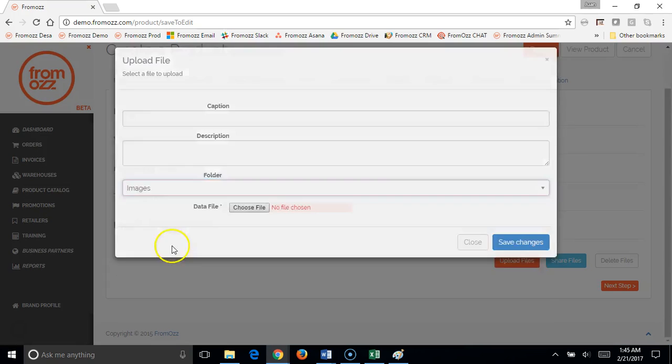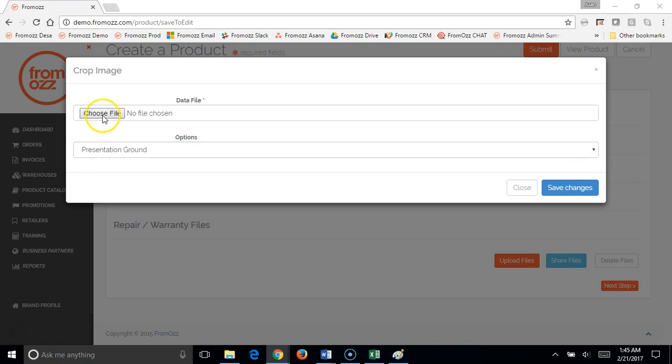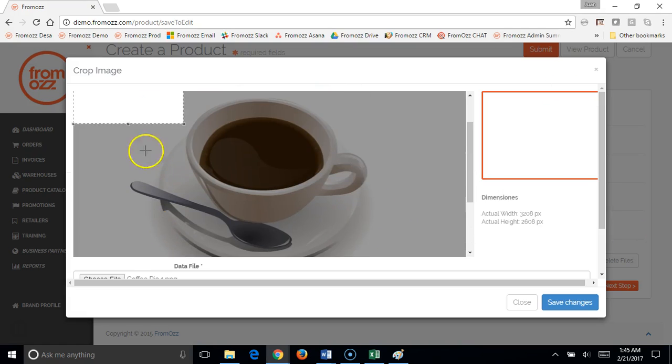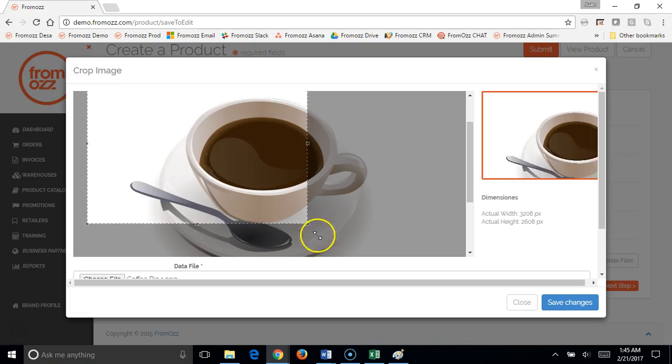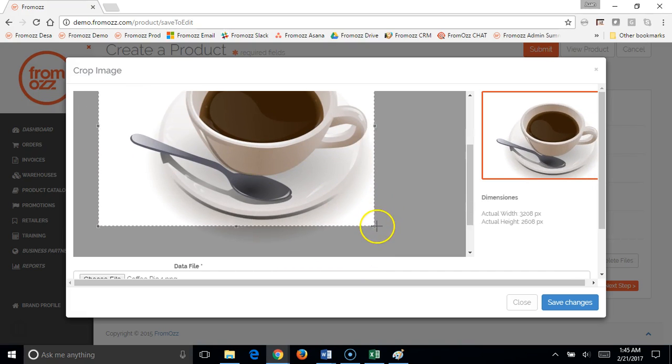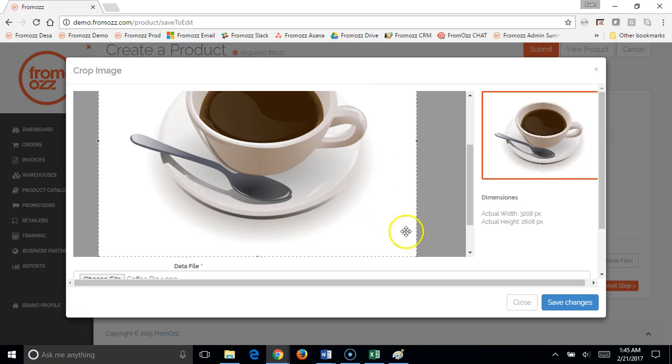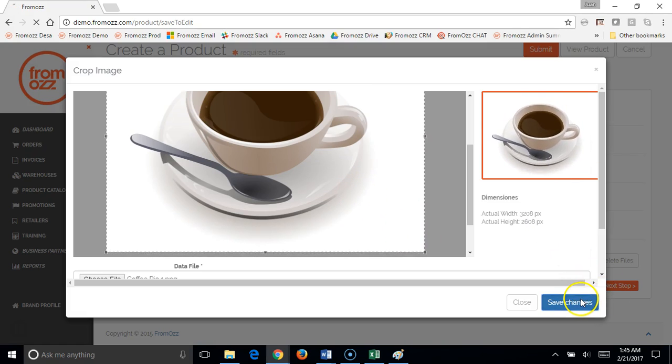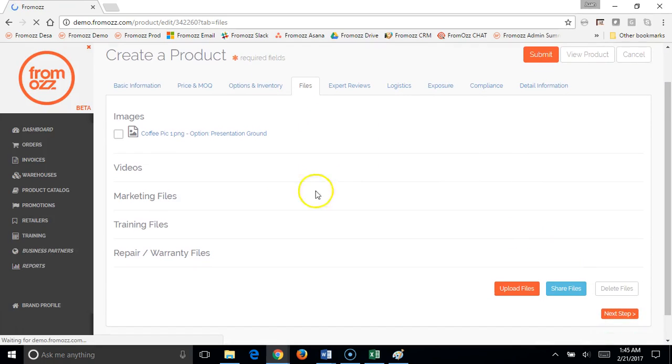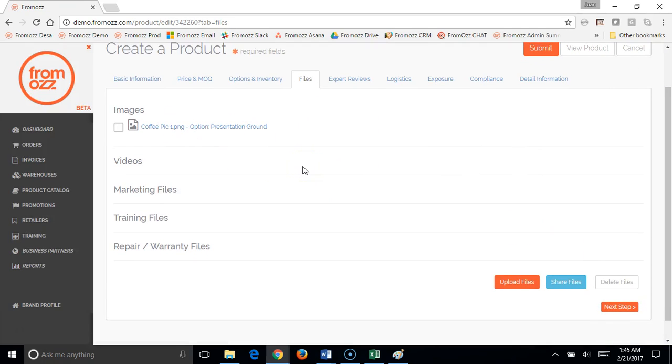Since it's coffee, we're going to go ahead and add a coffee picture. So we'll go ahead and perfect. Then we click save. Alright, then I could add as many pictures as you want, just for time purposes. I'm not going to add any more.